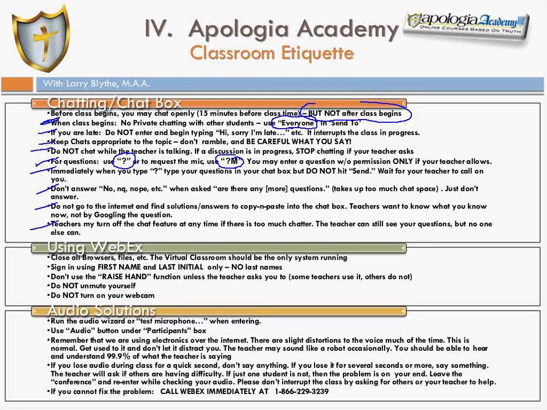The teacher might turn off the chat feature if the chat becomes too much and people are a little bit out of control. Sometimes it happens. Most of the time everybody does a fantastic job, but the teacher can still see your questions in an instance like that, but nobody else can.